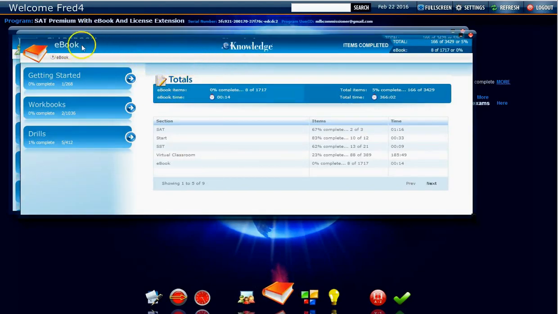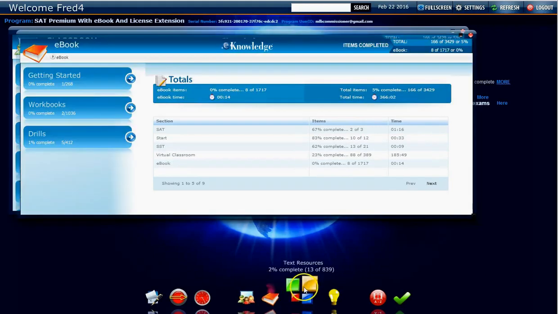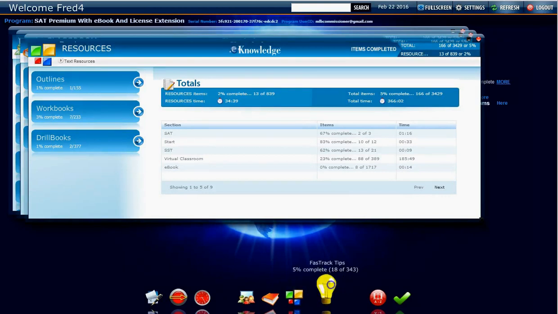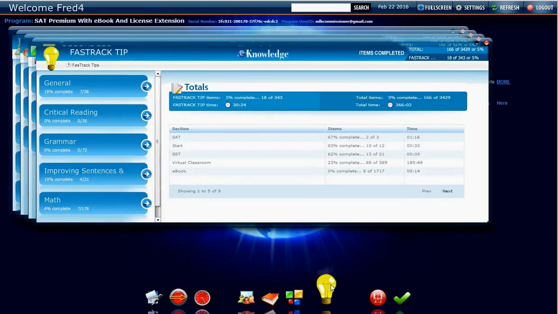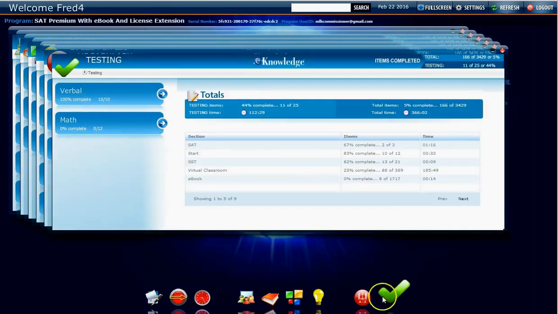So this one's the ebook. You get the same setup. You get the icon, the name of it, you get a summary of your items completed and the percentage, you get your amount of time for this particular area, and then a summary of all of the different areas. So there's a window for each one of the study areas. The classroom, where the videos live, the ebook, the text resources, the tips, also known as flashcards, the vocabulary area, and the quiz. Like I said, this is where most of your studying is going to happen.